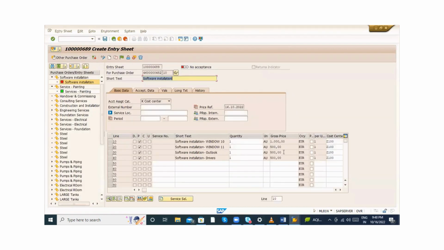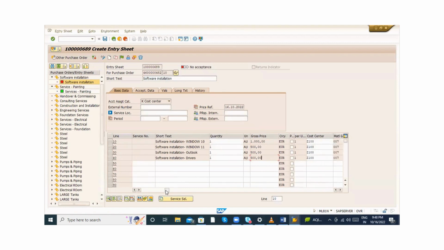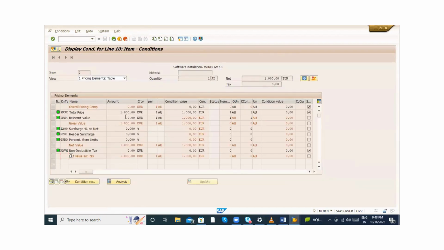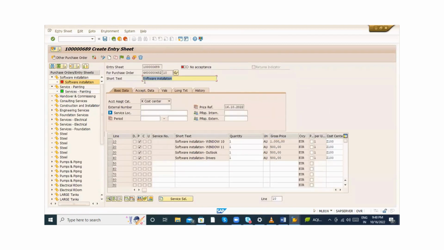So this 1,000 rupees, 500, 500 rupees, which I entered at the PO level, is copied here. If you still want to look into the condition values, you can look into them here. Now I'm entering all the entries and just saving this one. If you save this one, the entry sheet will be created.